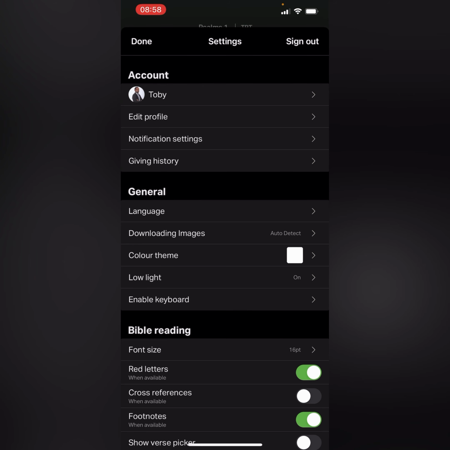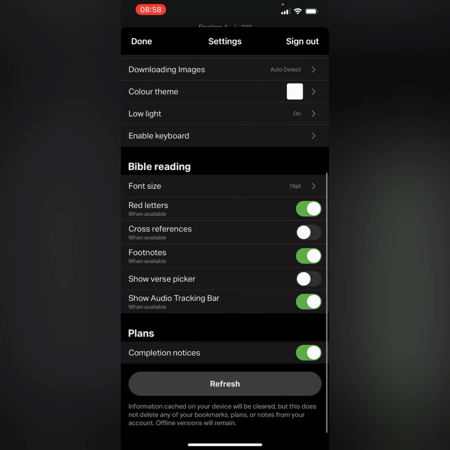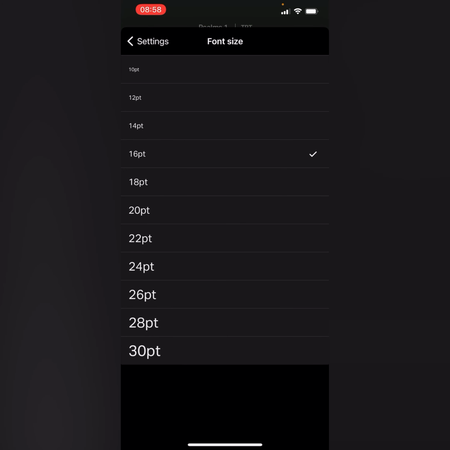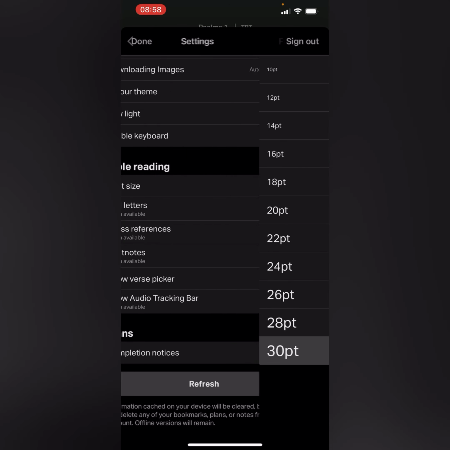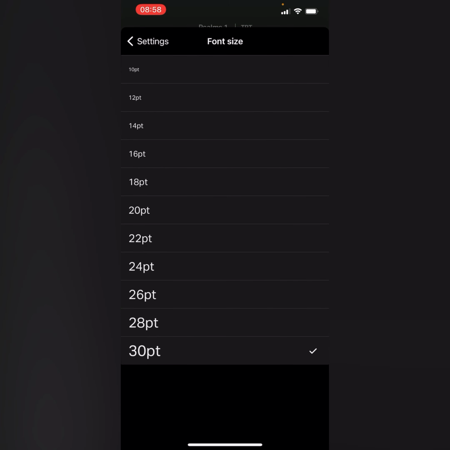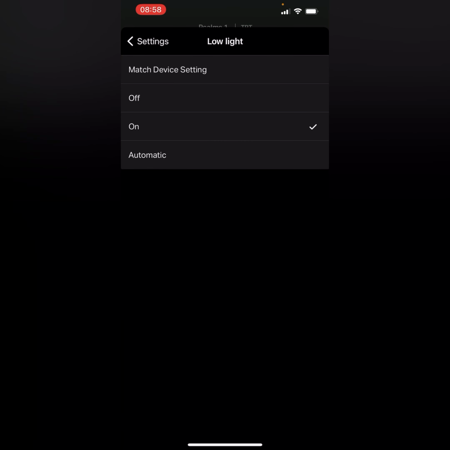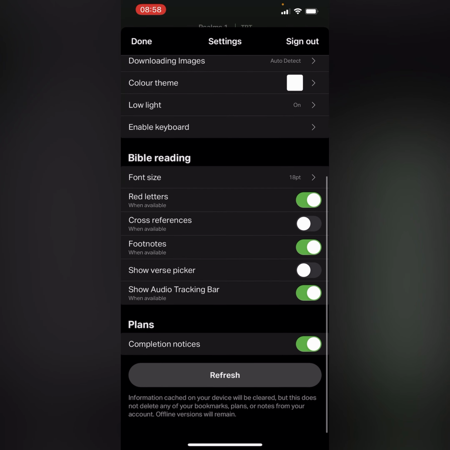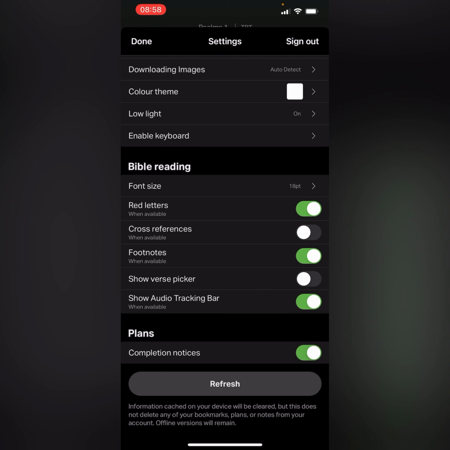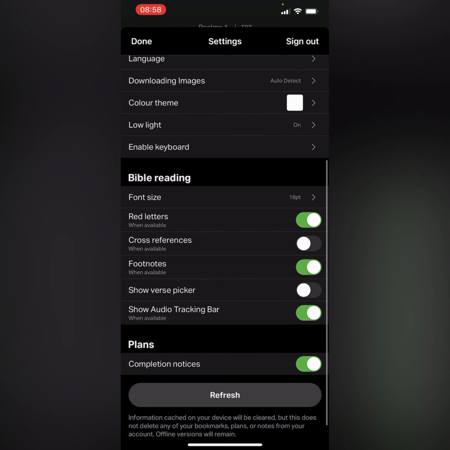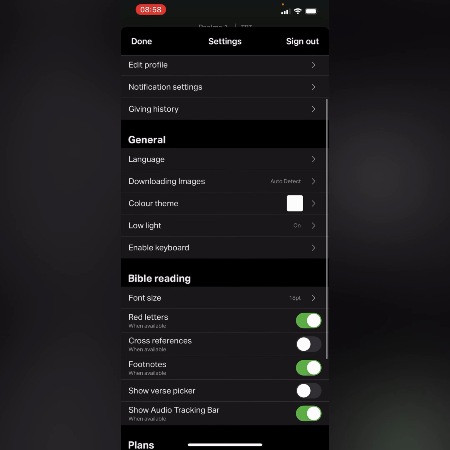So you come to this place. You can check your footnote, cross-reference, red letter. Here is where you increase the font size. Your low light, no, I don't like that, so you leave it here. You can also check this note if you want them to notify you when you've completed a Bible plan. You can do that. So there are a lot of features here. You can download images, set your languages.